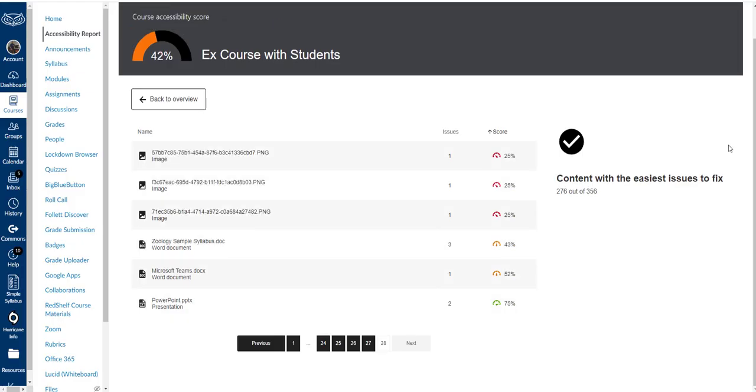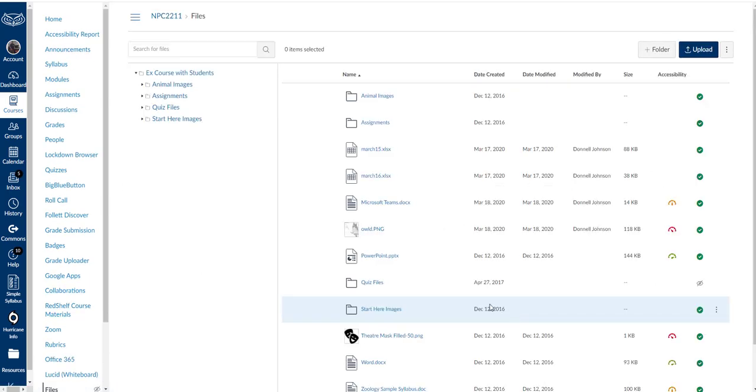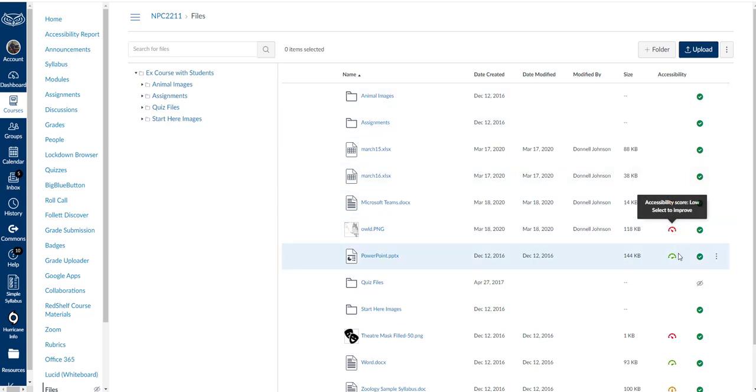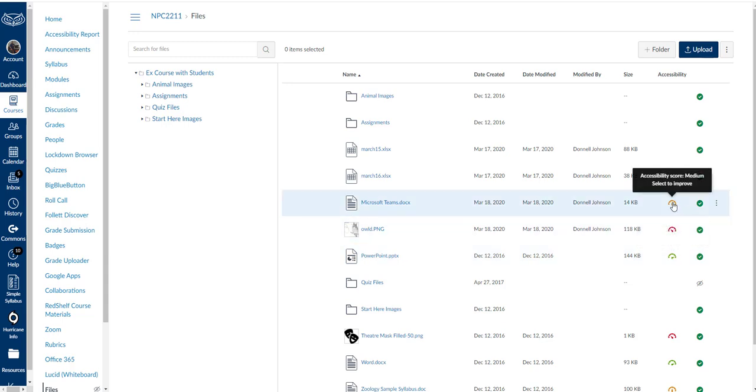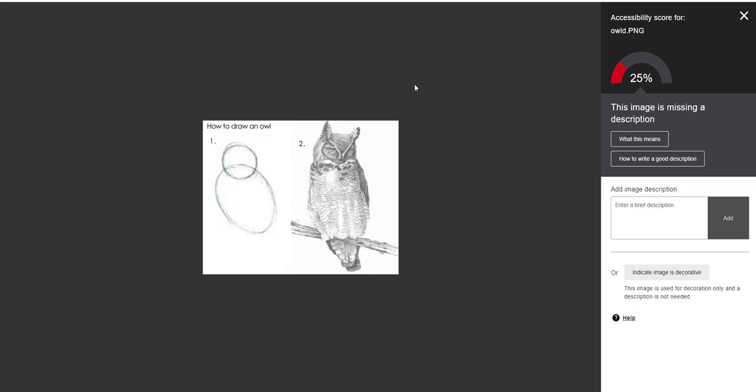Another place that Ally is going to work is if you actually go into your files. You'll notice that when you're in files, you'll be able to see your accessibility right here. So you'll be able to see that yellow, that red, and that green. If you click on it, you'll be brought to that area. So I'm going to click on this one right here because it's red. It's going to bring up that file on this left side, and again, it's going to show you that panel with its example and what you can do to fix it.